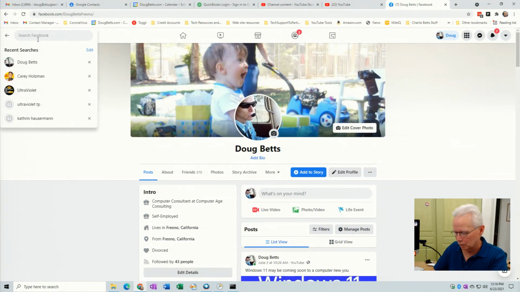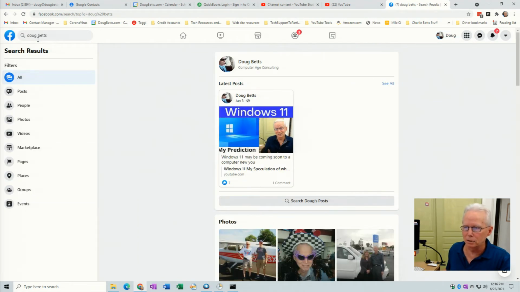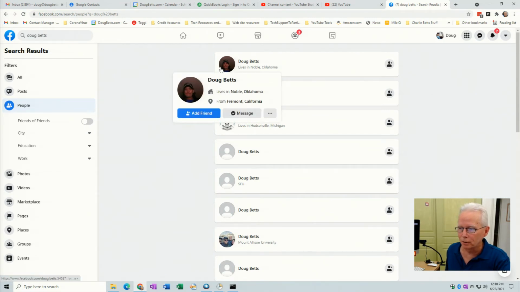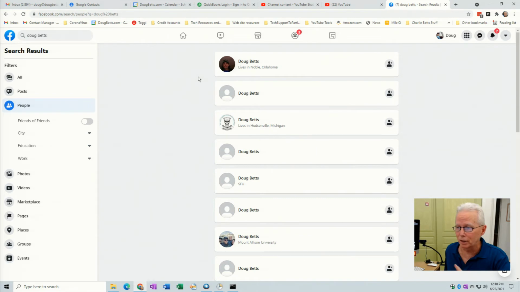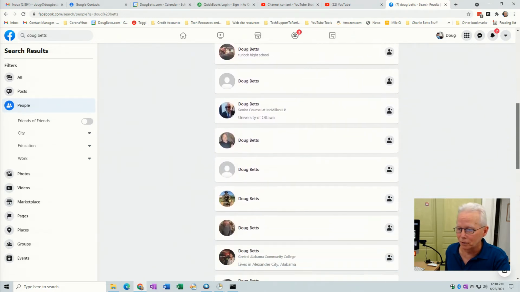Now search Facebook for Doug Space Betts to find the imposter. But here are the filters. That's what we want. We're looking at everything now. So click on people to get to the DougBetts as people. That is not the profile photo of the imposter. I think that's a real legitimate person named DougBetts. And I think a lot of these are legitimate people named DougBetts. What I want to do is scroll down and find someone that has my profile photo.